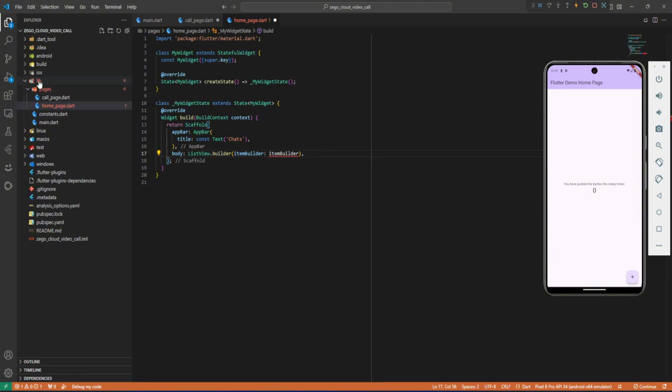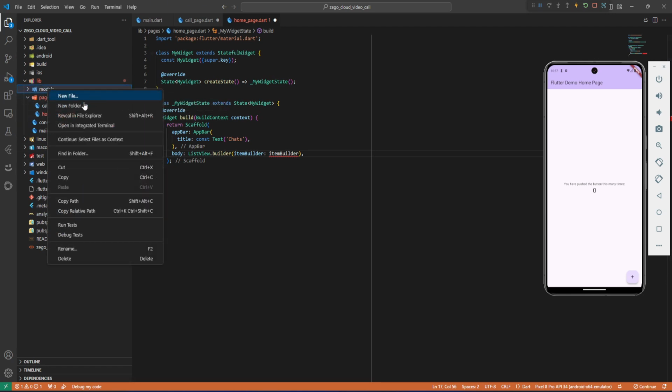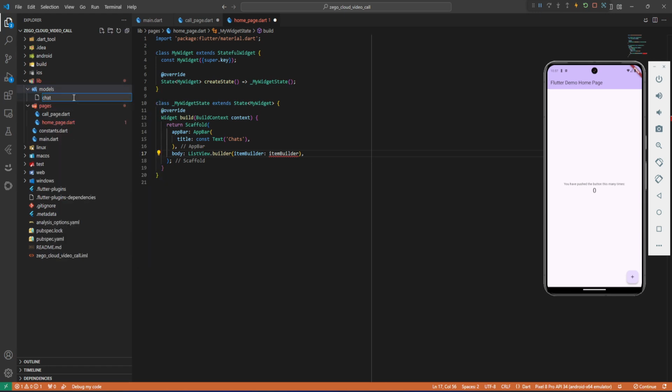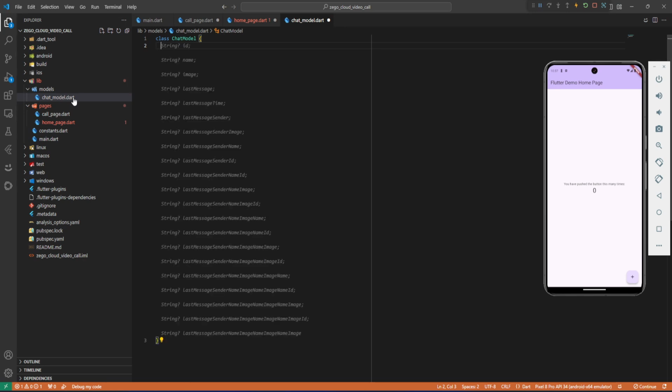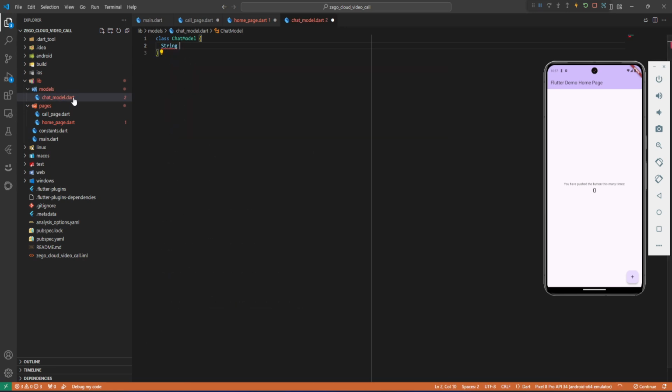So let's come back here and then create a new folder. Let's call it models. All right, now in these models here, let's right click, and then let's create a file. Let's call it chat_model.dart. Here, let's create a class ChatModel. So here, let's have some variables. First, let's have a string, which is going to be an ID. Let's have a name. Let's have an image. Let's have a last message. Let's have, yeah, we'll call it last message time.